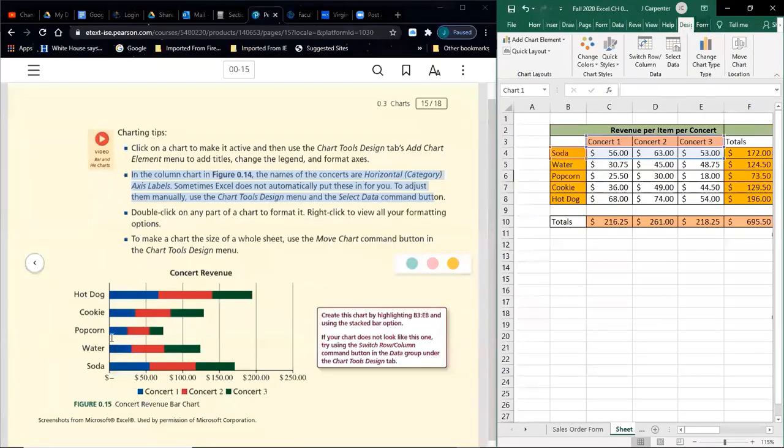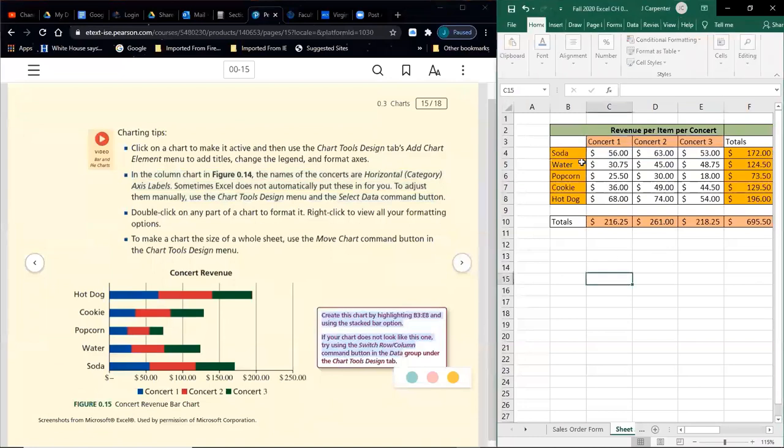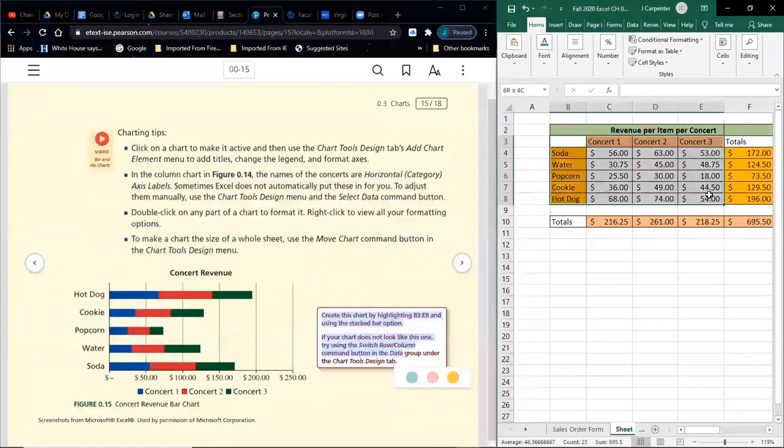Now what we want to do is create this horizontal chart. So they say in this purple box, create this chart by highlighting ranges B3 through E8, and then use the stacked bar option. And obviously this time we want it to be horizontal. So we're going to highlight B3 through E8. So B3 is here. So we're going to click it once and hold up to E8. So up over to column E and then down to row 8, and then we can let go.